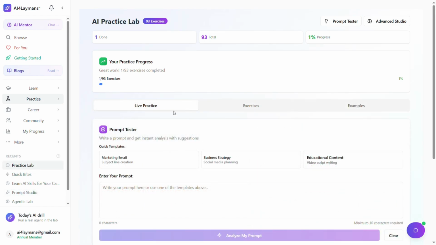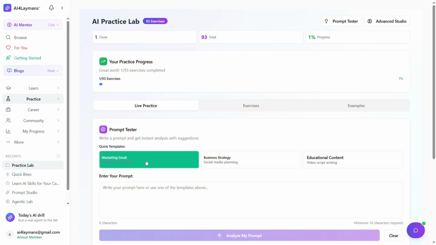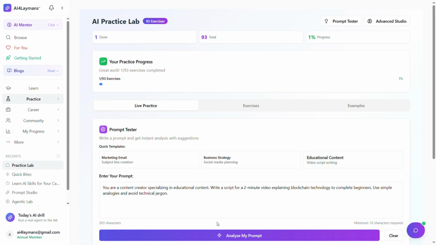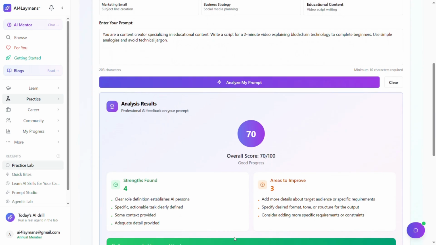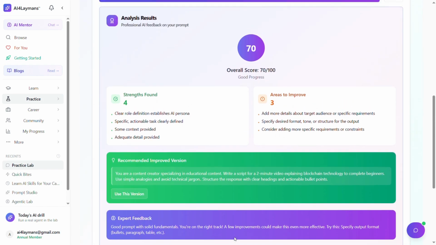Let's begin with Live Practice. In the Live Practice section, you'll find the Prompt Tester. This tool allows you to write your own prompts and receive instant analysis and suggestions. You can start from scratch or choose from quick templates such as marketing email, business strategy, or educational content. Simply enter your prompt and click Analyze My Prompt. The system will evaluate your prompt and help you understand how to improve clarity, structure, context, and effectiveness.